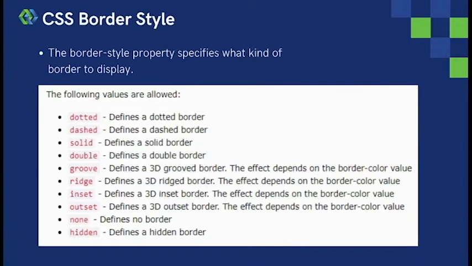Okay, let's proceed with the CSS border style. These are the border style properties. We have the dotted, the dashed. You're going to style your border. So these are your border style properties.